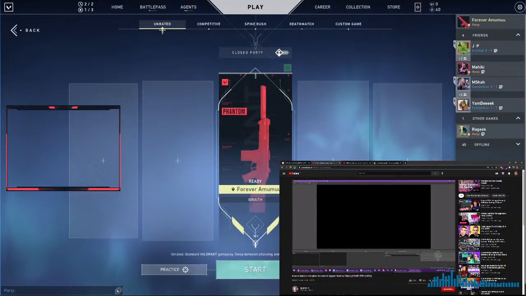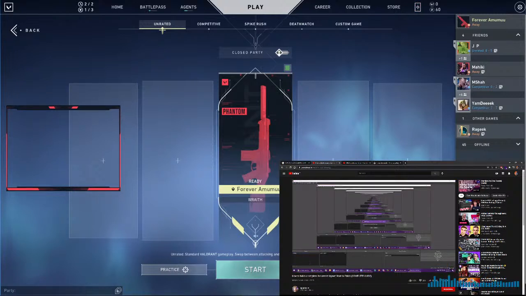So, we want to make a couple default scenes here. So, this is scene 1. I'm going to add this and make it desktop. And I'm just going to add a display capture. We're going to add one. It's going to be webcam.